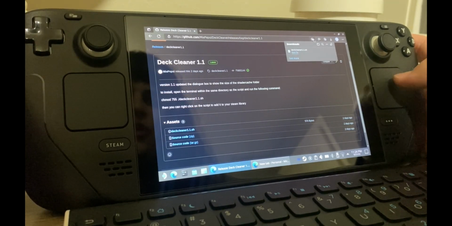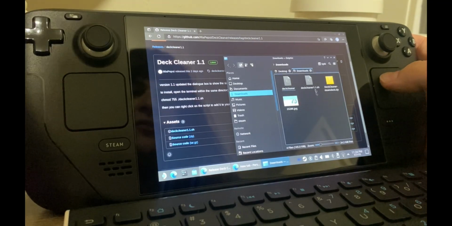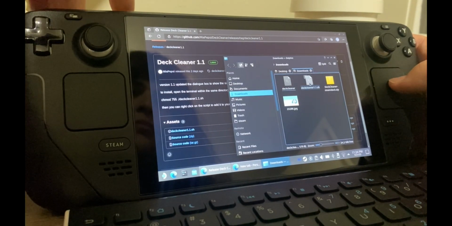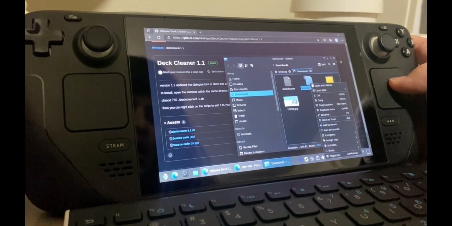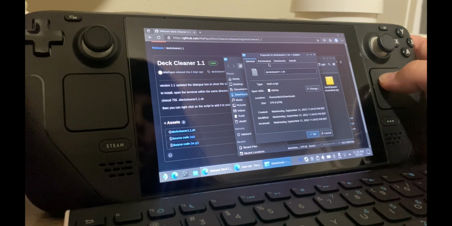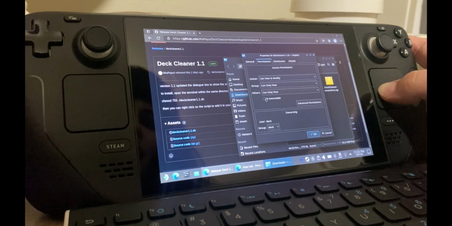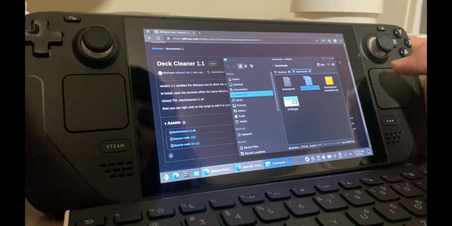And once that downloads, you're going to open up your downloads folder. And in the folder, you're going to right click on it. On the Steam Deck, that's the left trigger. You're going to go down to properties, and you go to permissions and then you click is executable. You're going to click OK and then you're just going to double click on it.